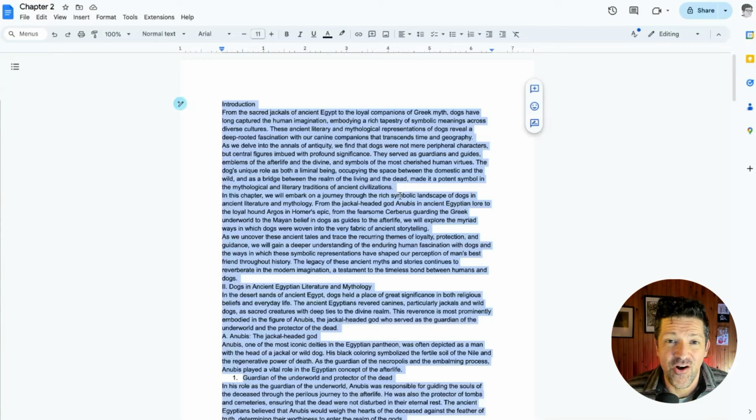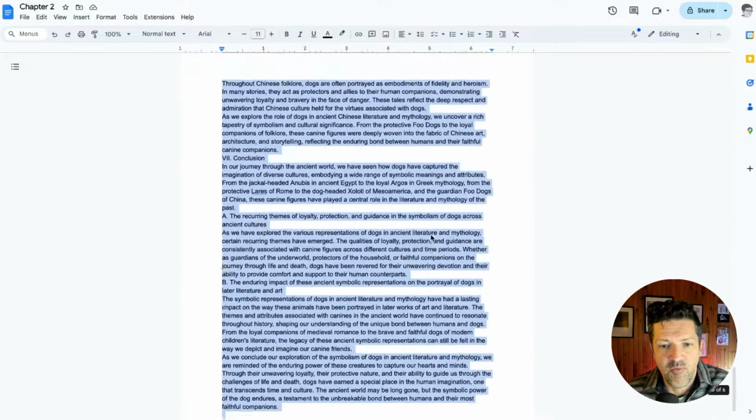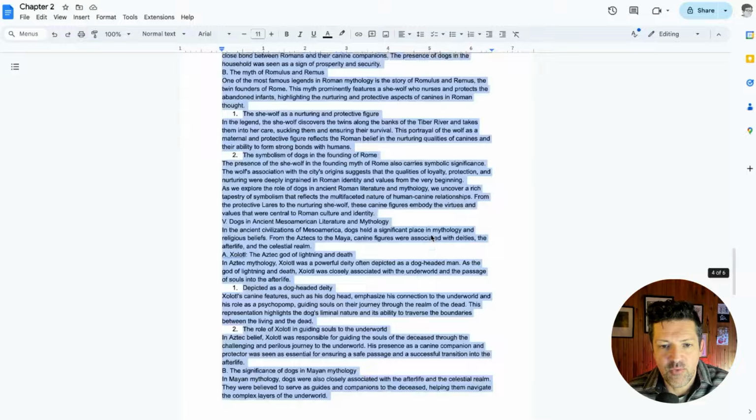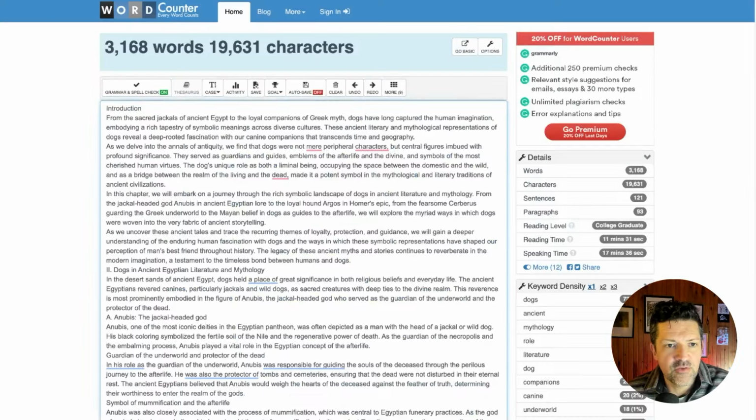I've repeated that for all 7 sections of the chapter and pulled together this chapter 2 that comprises all of that outline that we created. And I just ran this through a word checker. This is wordcounter.net. I use this quite a lot. And we are at 3,168 words. So right at our average of what a normal chapter should be.